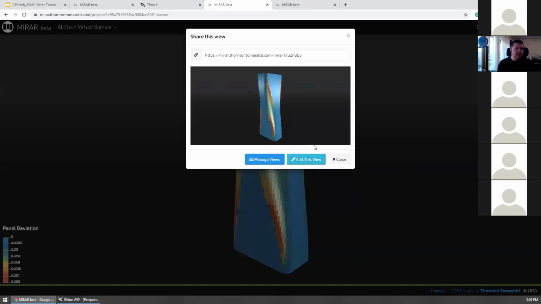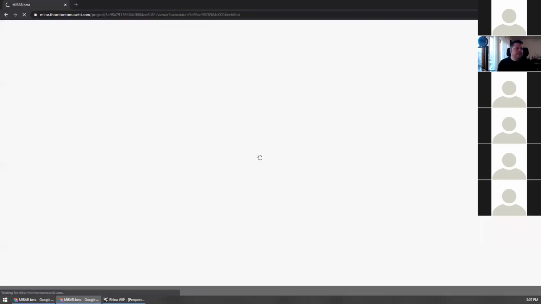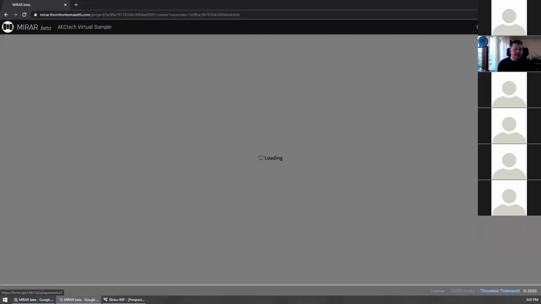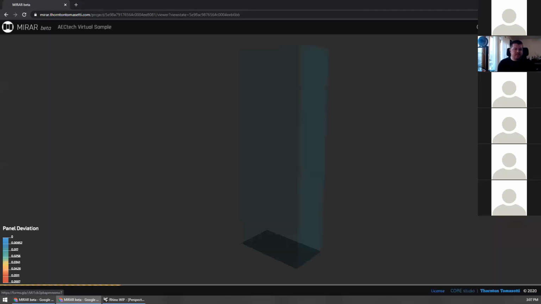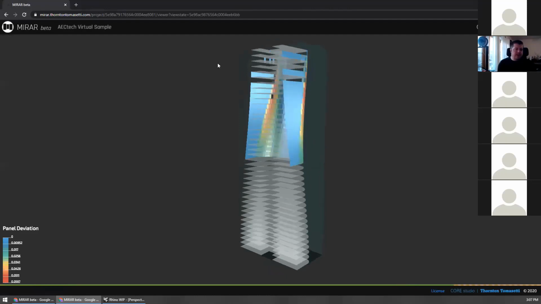And then I'm just going to click here and copy this hyperlink, and then go to an incognito tab. And I'll now see that I have access, there we go, to this model with the view configuration that I saved.